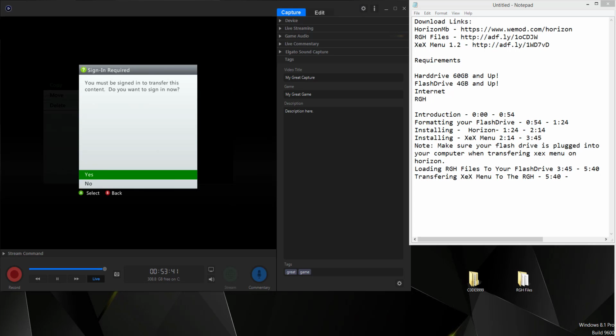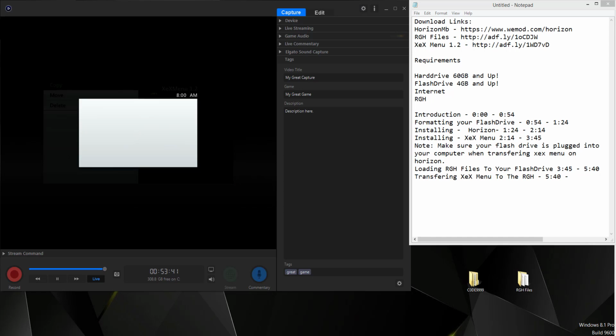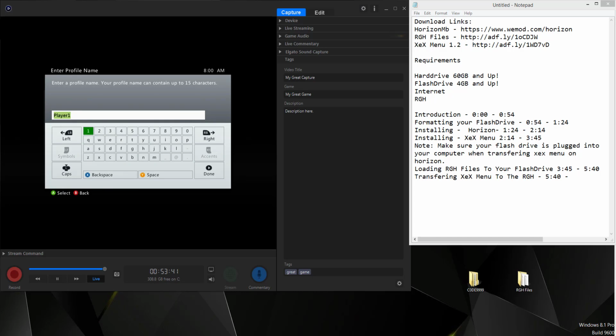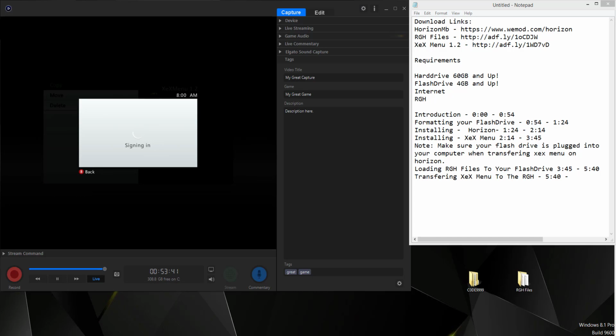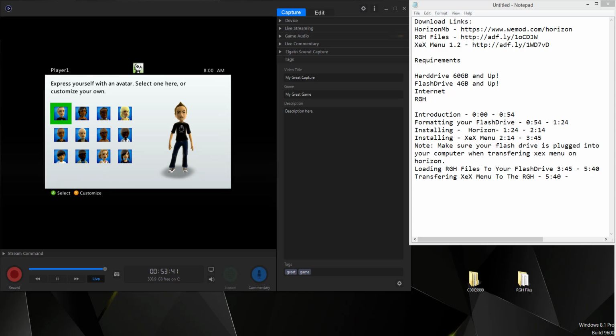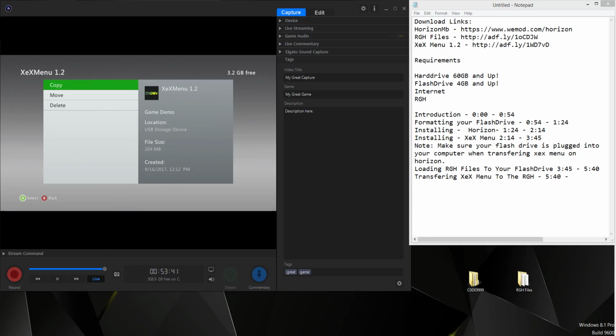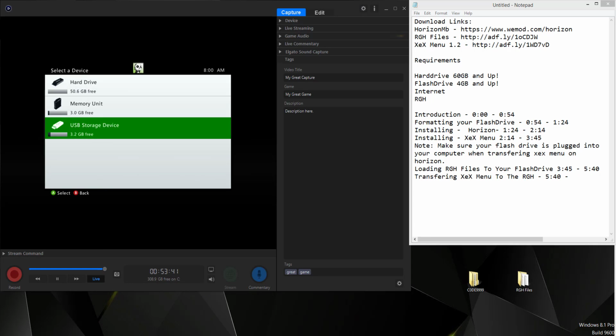So you will need a profile. You guys can create one. I usually just do player one and click done. It'll create the profile, you'll sign in. Don't worry, you won't connect to Xbox Live or anything. Just click here, character, click done. And then you can copy it over, put it to your memory unit.